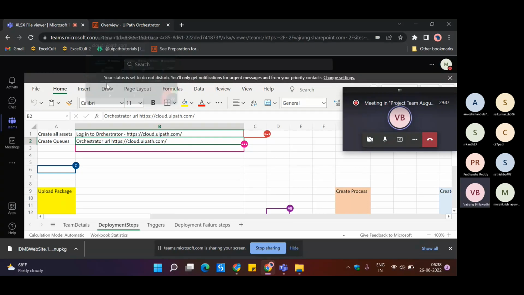Next, who is writing steps to upload a package? Someone write steps to upload a package. Someone can create a process, create a package. Write those steps. Those are important for your process.